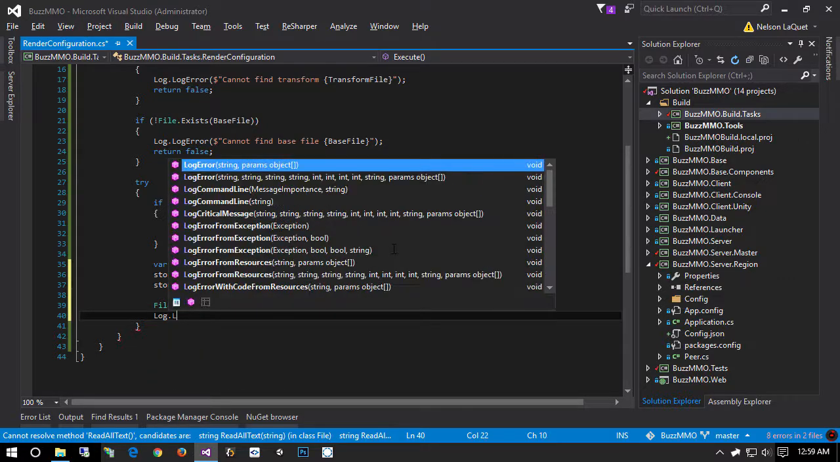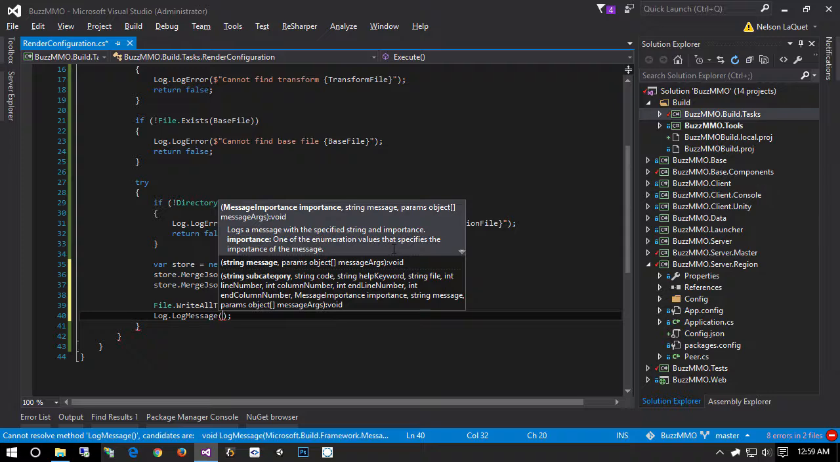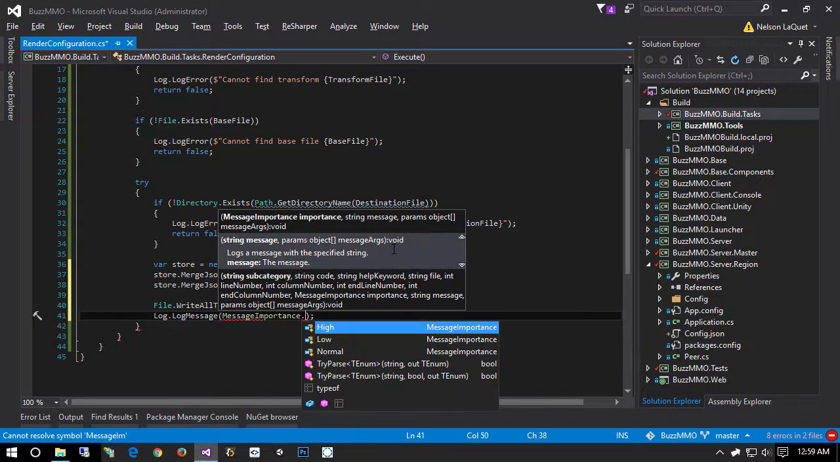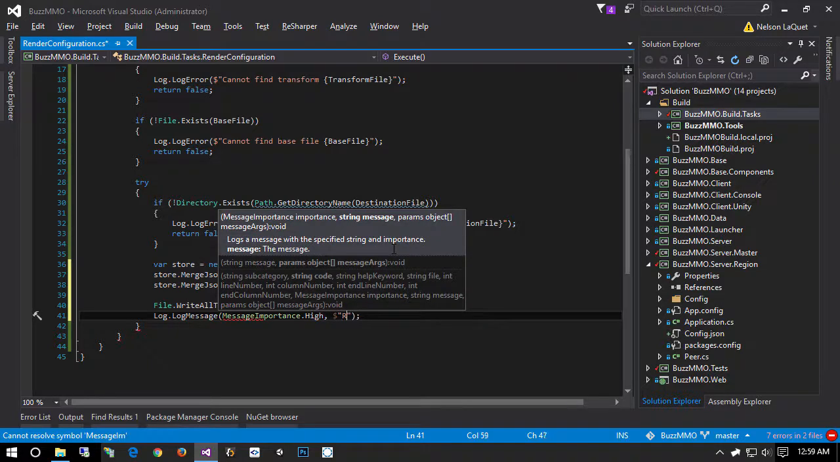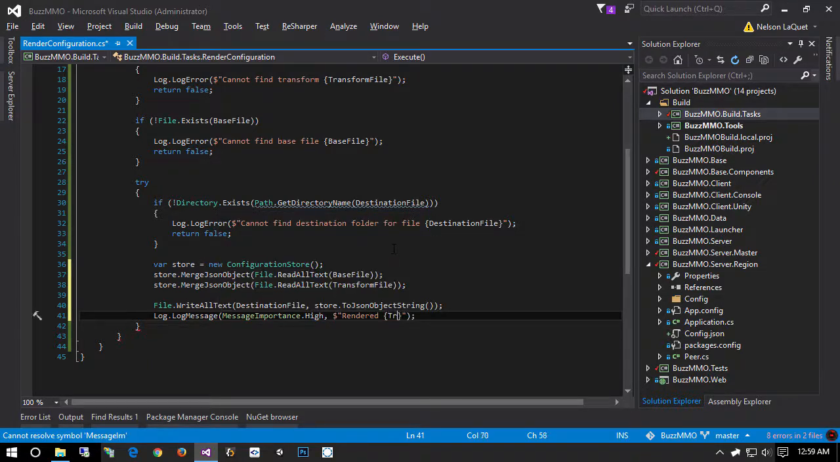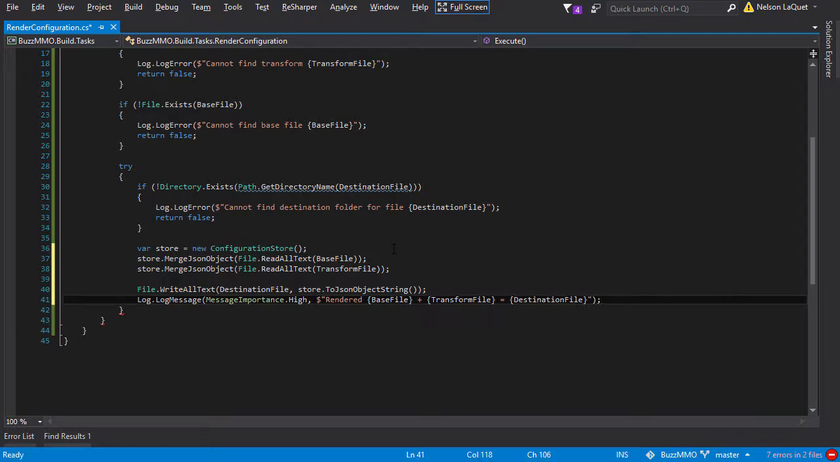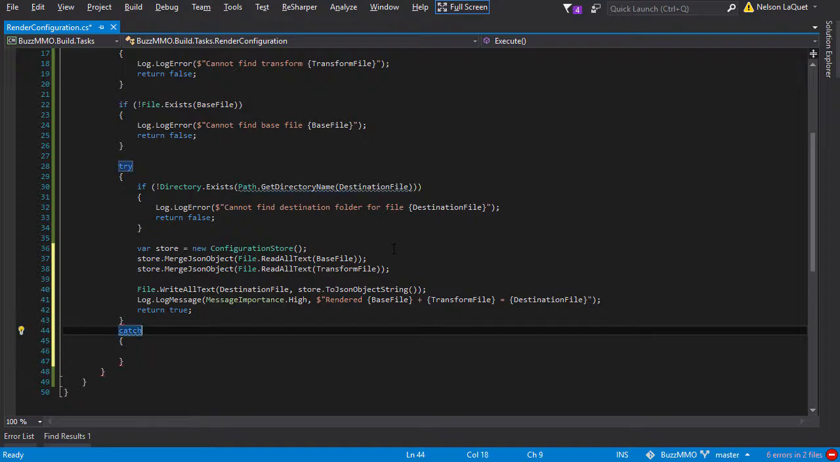and then say log message with a message importance. Come on, you can do it. Hi, and it's going to say rendered base file plus transform file equals, and then do destination file. Then I'm going to return true. Otherwise, we'll catch the exception, well, no, we'll just throw it over again.